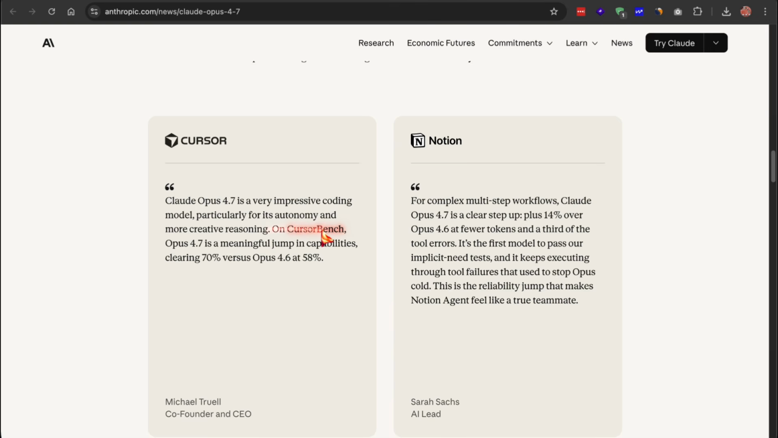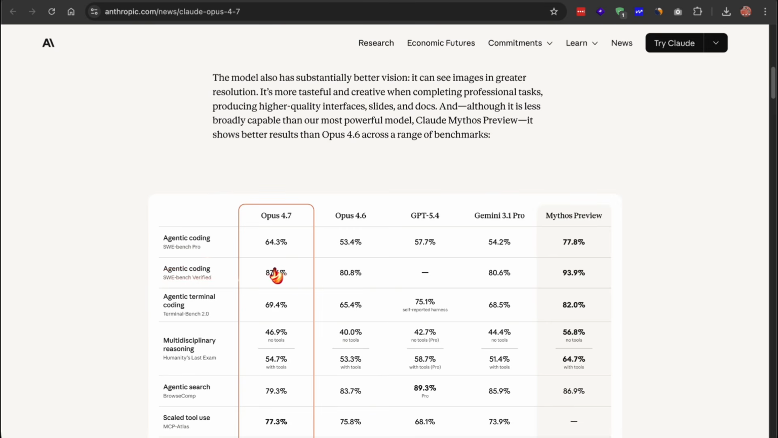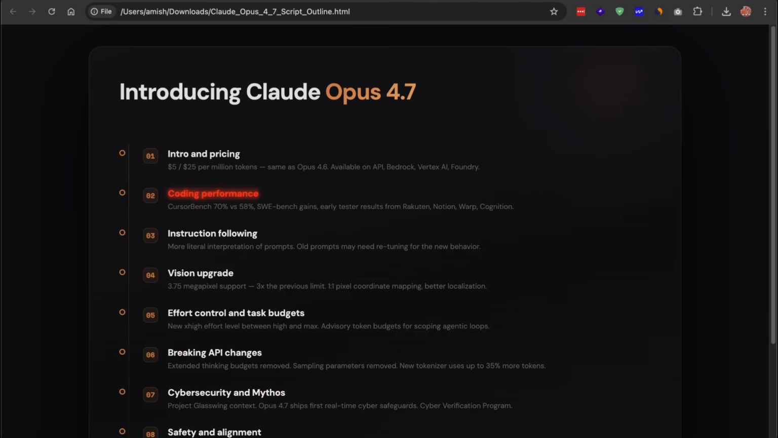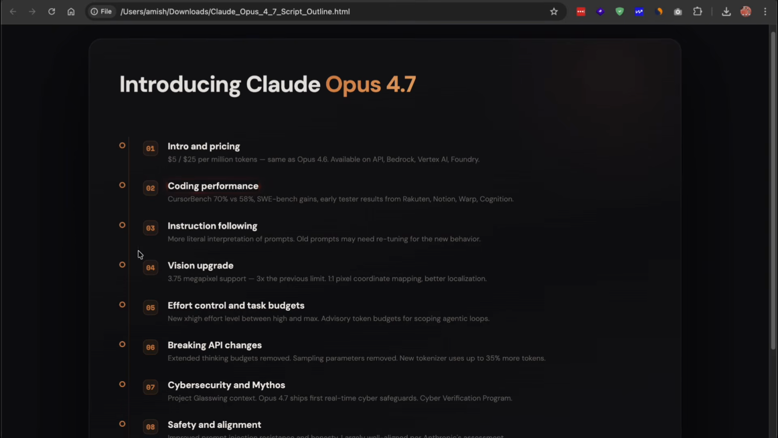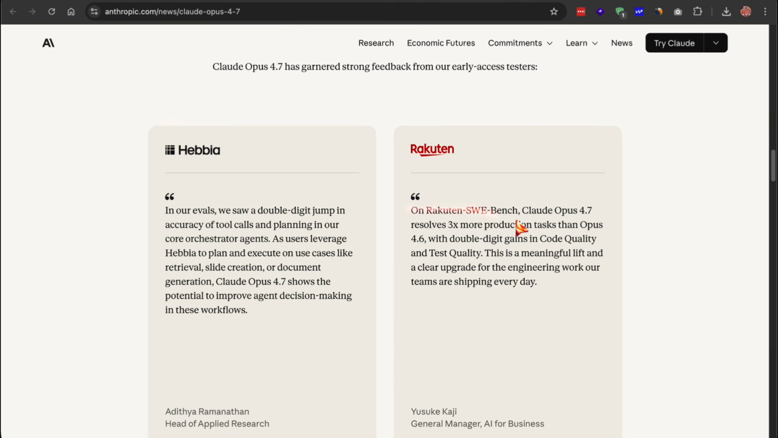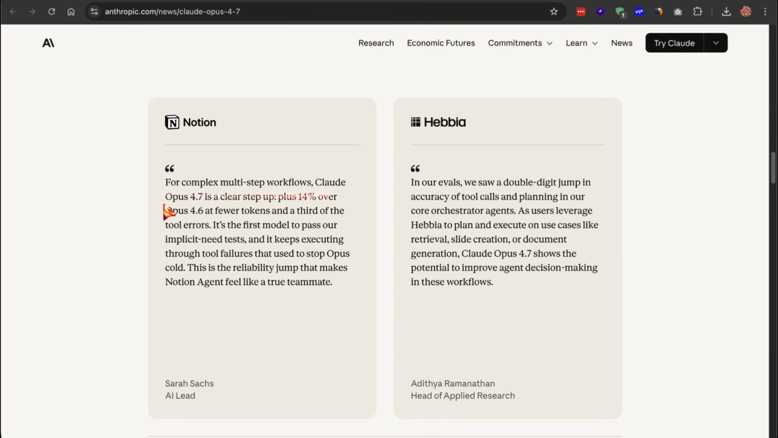On Cursor's internal benchmark, Opus 4.7 scored 70% compared to Opus 4.6 at 58%. That is a meaningful jump. And on SWE-bench Verified, which tests real-world GitHub bug fixing, the model is performing at state-of-the-art levels. Multiple early testers are reporting double-digit improvements across their own internal evaluations too. Rakuten said it resolves 3 times more production tasks than 4.6. Notion said plus 14% over 4.6 with fewer tokens and a third of the tool errors.